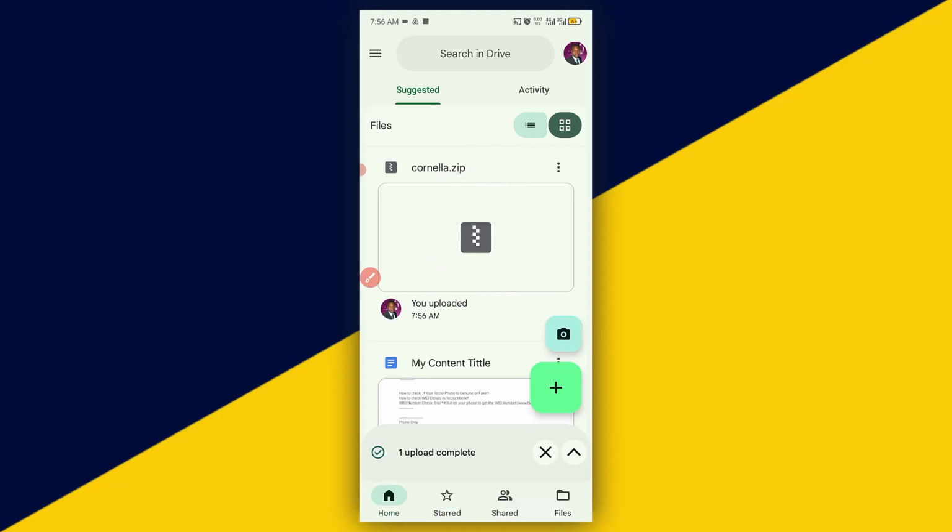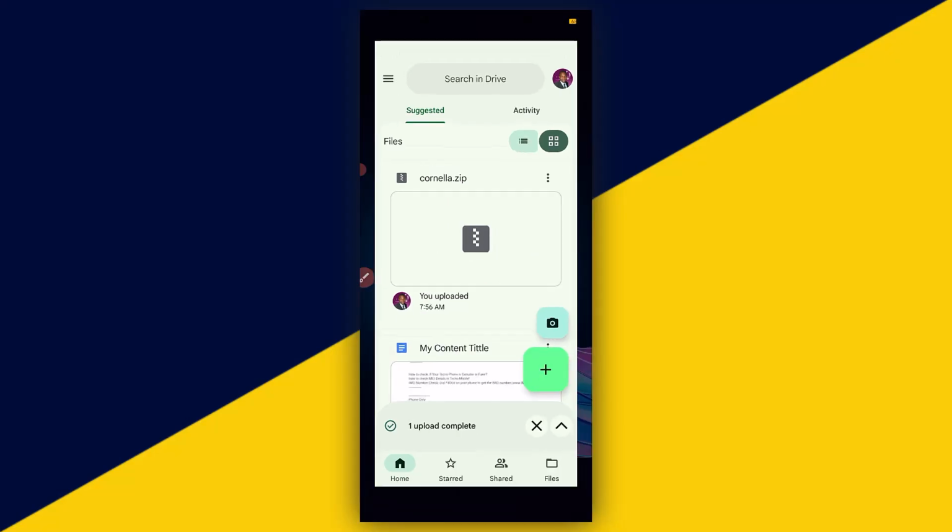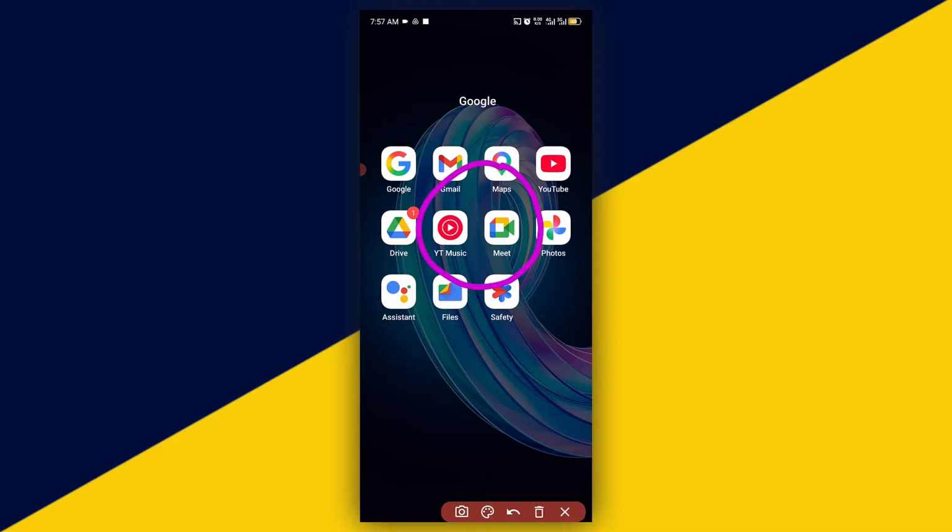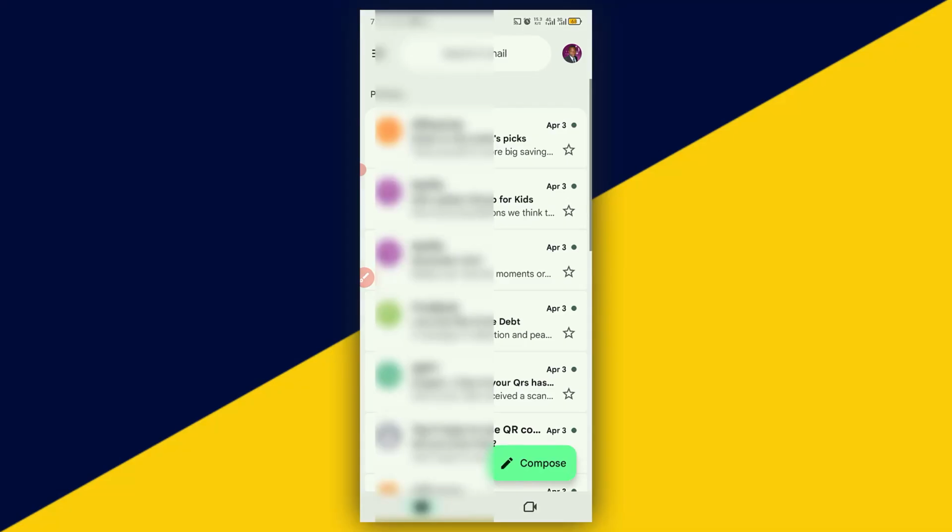After you have successfully uploaded your zip file, next thing we want to do is to exit from our Google Drive right here. Then we want to make sure we go to Gmail app. So go ahead and open up your Gmail app. After you open up your Gmail app, next thing you want to do is to go ahead and click on Compose.